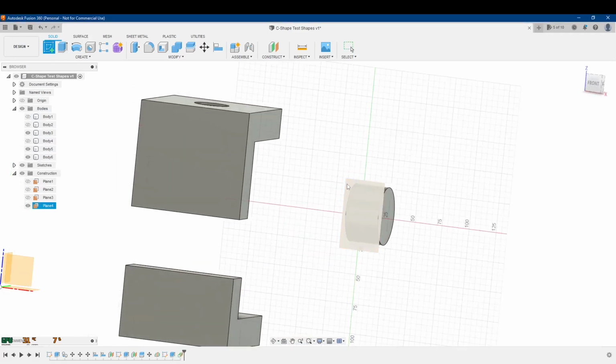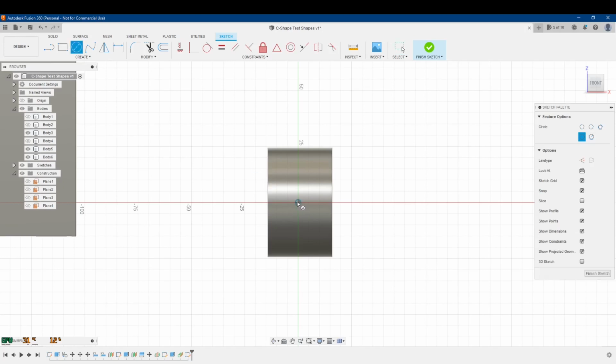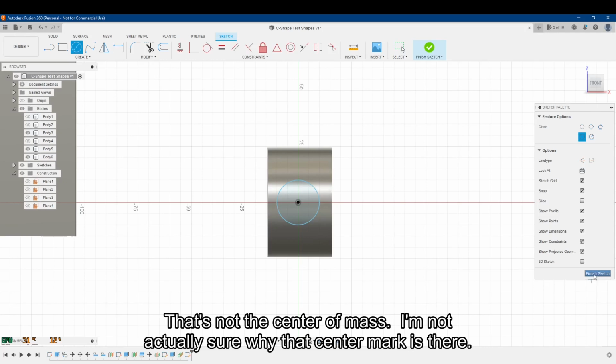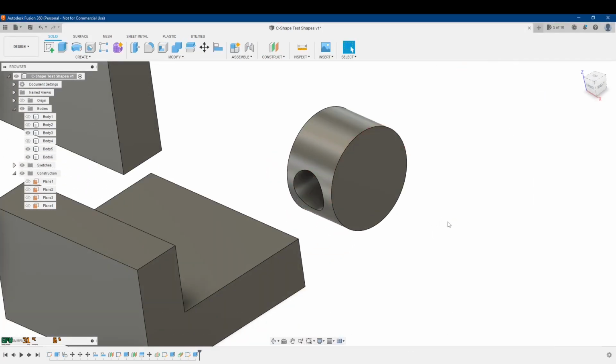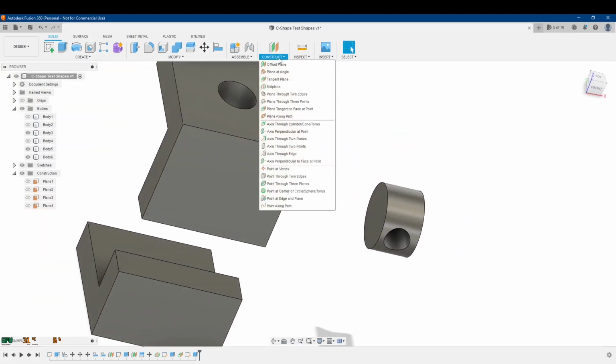Again, I'll just demonstrate here the tangent plane. Let's make a circle. Yeah, I guess that's the center of mass right there. Make a circle, finish sketch, and I'll just extrude something through it. There you go. And, you know, for kicks, how about one more time?